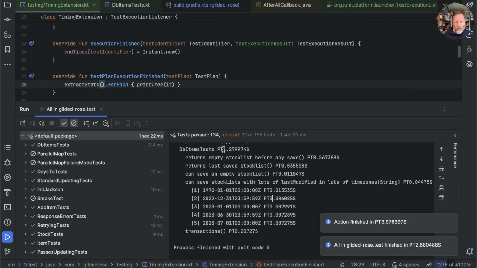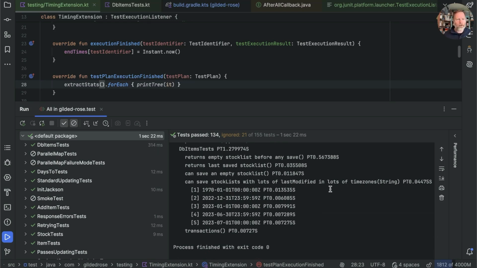DB items test is still taking 1.2 seconds rather than 340 milliseconds, which we can make our New Year's resolution to investigate.